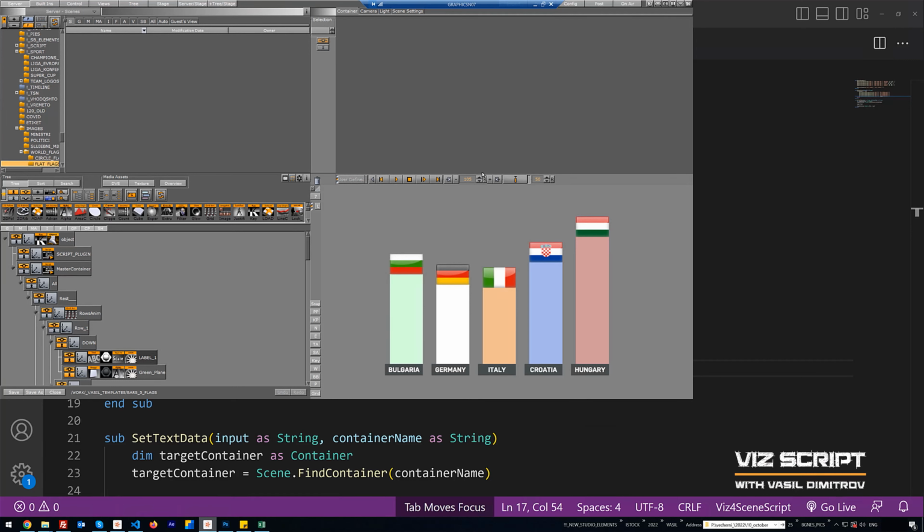Hello guys, welcome to our Viz Script video, where today we will see how to set images in our scene through Viz Script or automatically depending on other parameters.